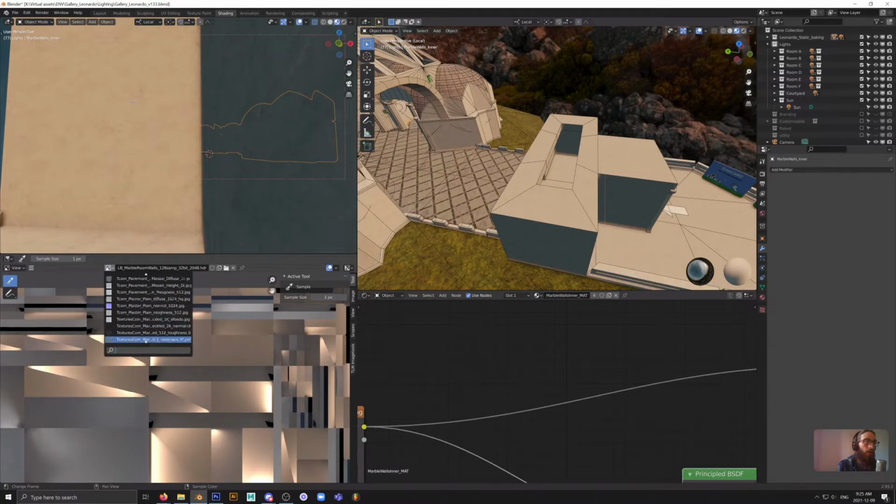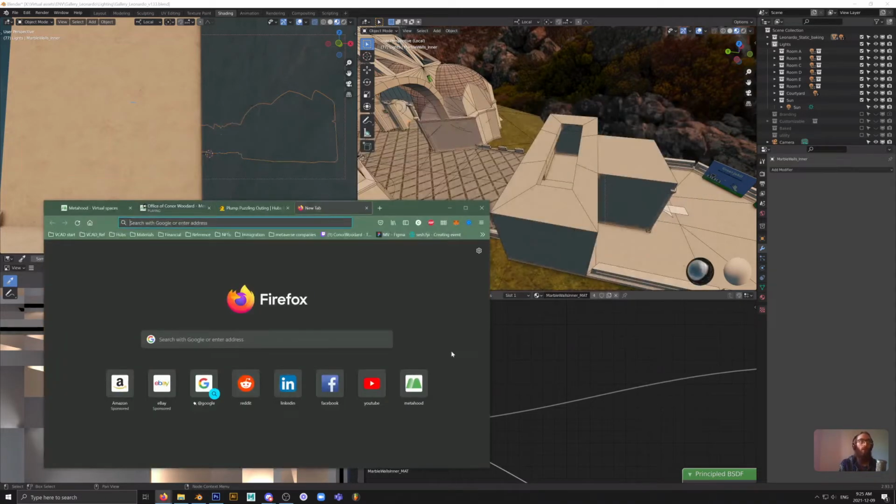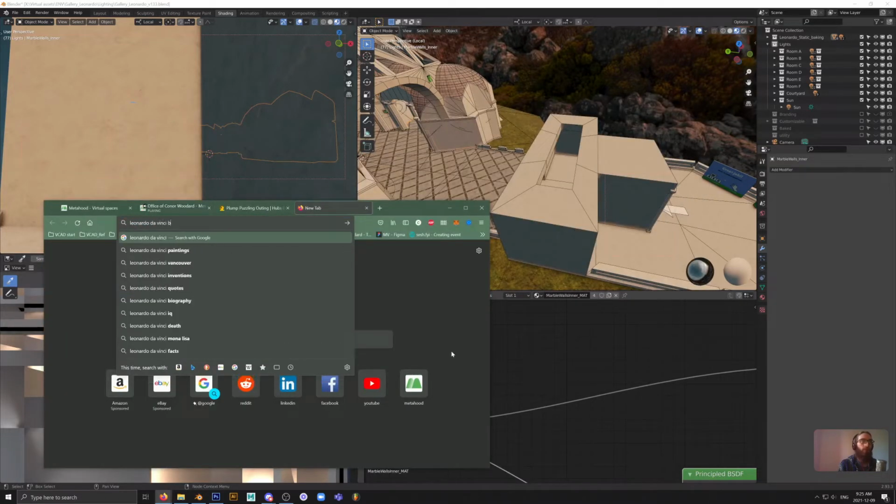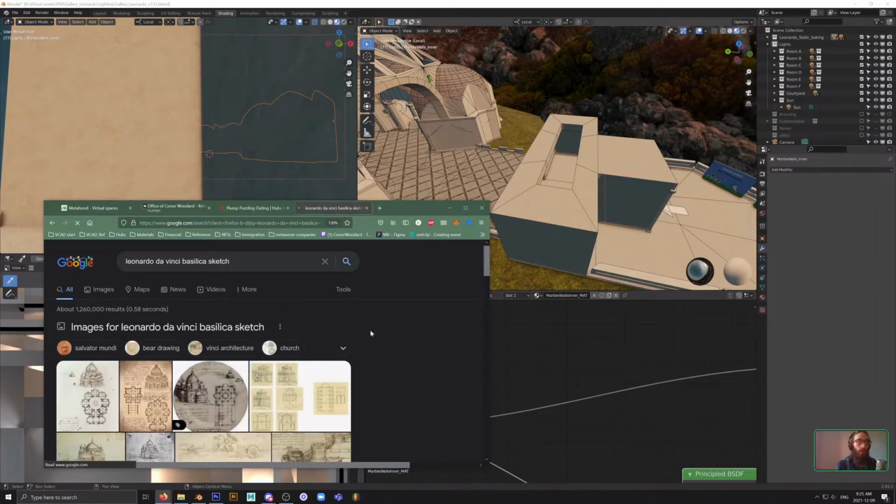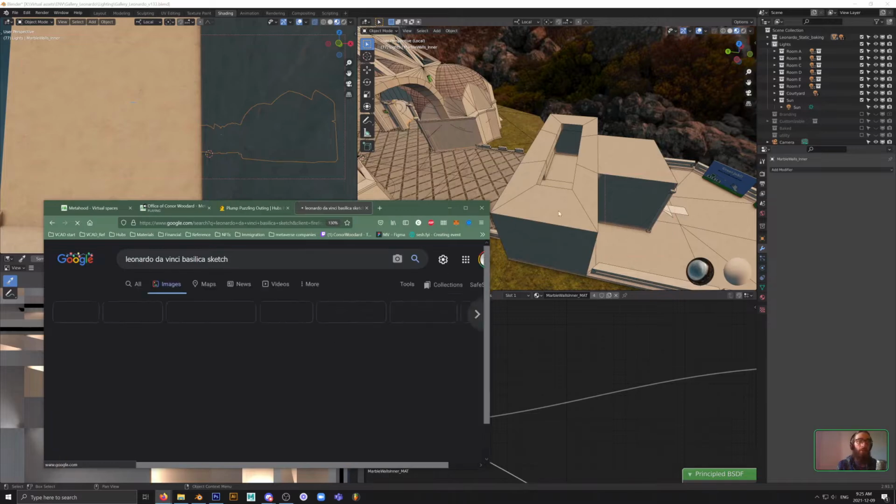Sketch that you made? No, it's a sketch that Leonardo da Vinci made. Oh, so it's not just a reference, Leonardo. It's seriously something that he drew. Yeah, it's this one.